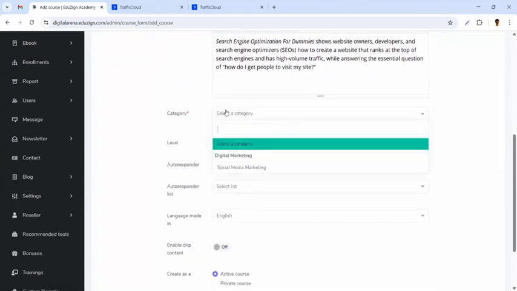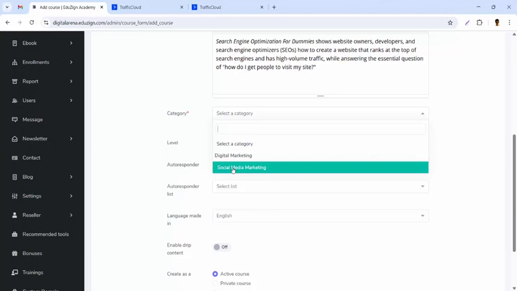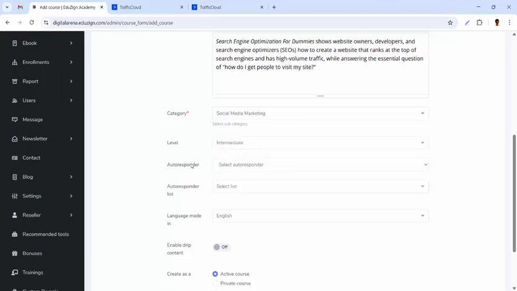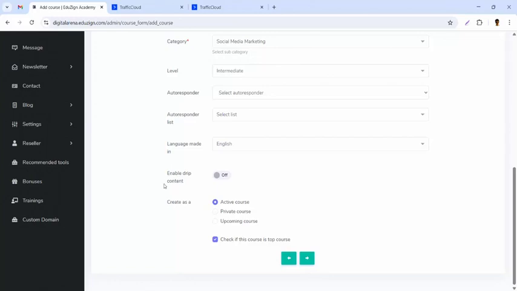Further, you can choose the category for the course and choose the level of the course, like beginner, advanced, or intermediate. You can decide if you want to keep the course as active or private, which means the course will not be visible to everyone in the academy, or you can show it as an upcoming course. You can also set the course as one of the top courses if you want. Let's move to the next step.